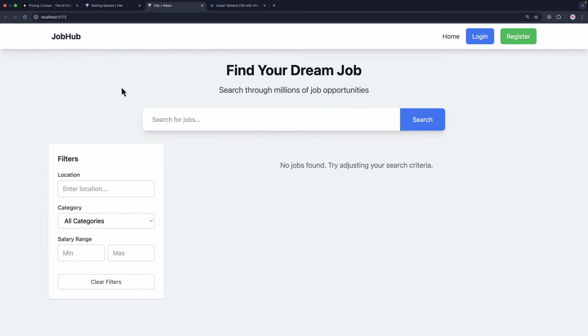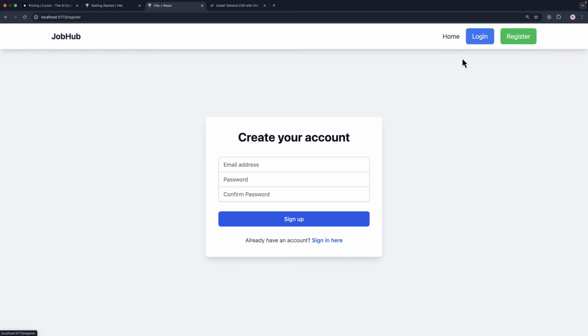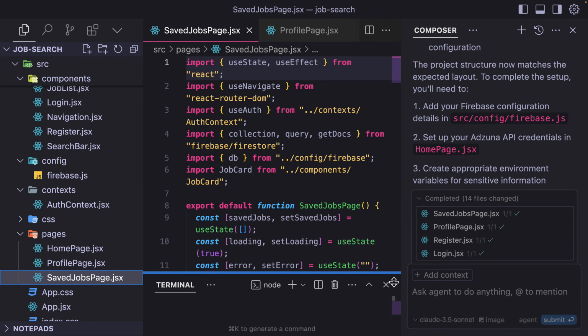So let me preview it, and we have something like this. Don't worry about the UI. We will go ahead and then improve upon it. Now that we have the dummy content, if I click on register, if I click on the login, I have it, and then register, I have it. Let me also check the profile page.